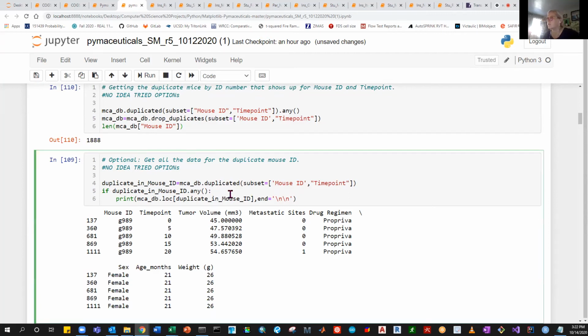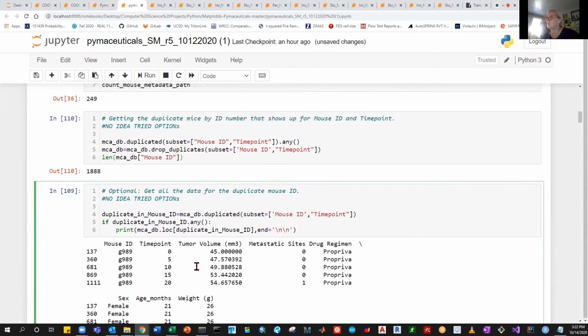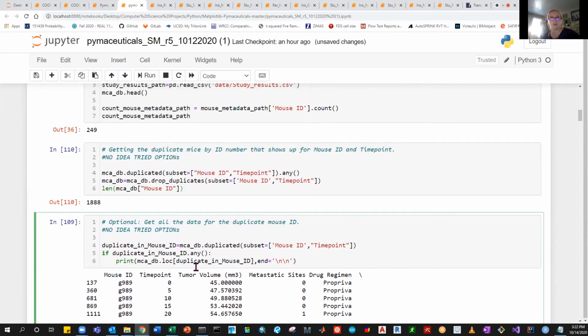So, okay, hold on. So MC duplicated subset, mouse ID, time point, any. Yeah. Mouse ID.